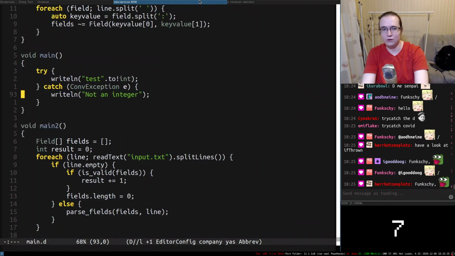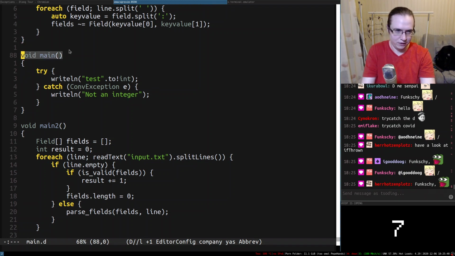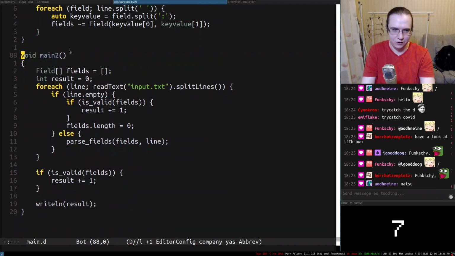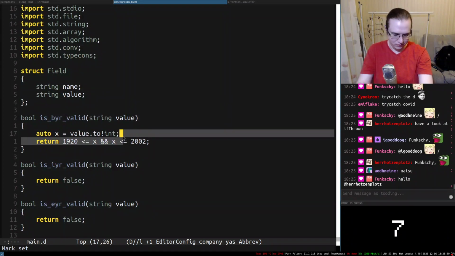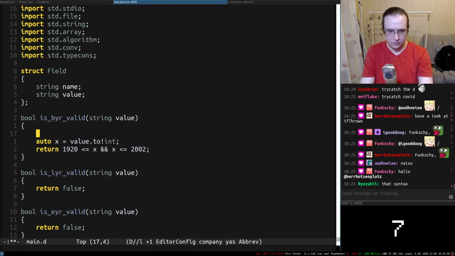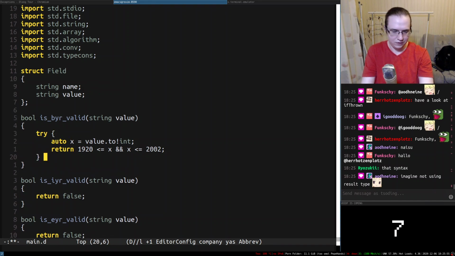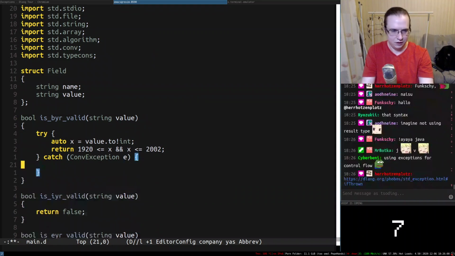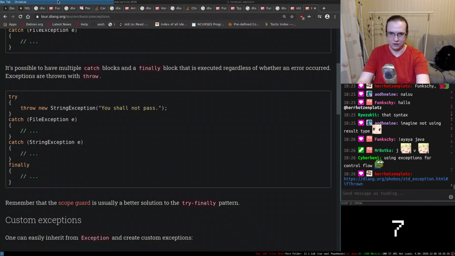Yeah, that's exactly what we have to do. Apparently, in D, that's how you check whether it's possible to do something like that. You use exceptions. Literally Java, yeah. So in this case, it's just a ConvException, and we're gonna return false instantly. So that's how we're gonna go about that. If throw, oh, that's actually pretty nice. I didn't know that. So let me see.